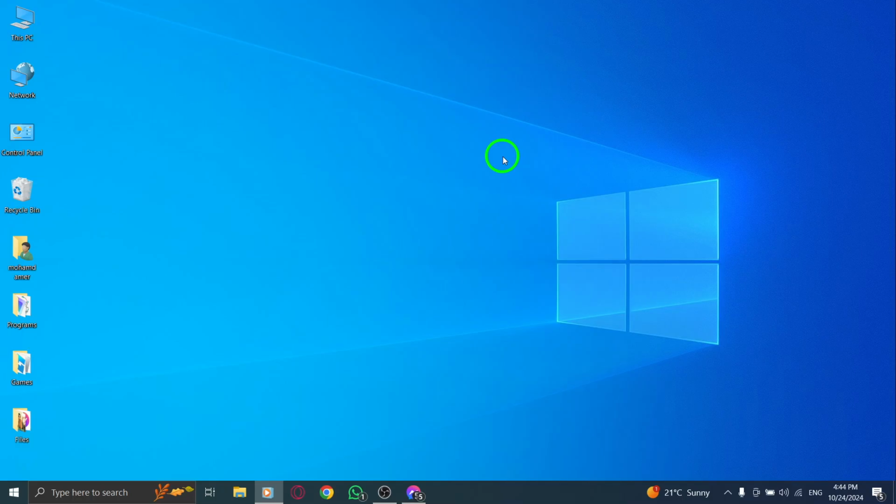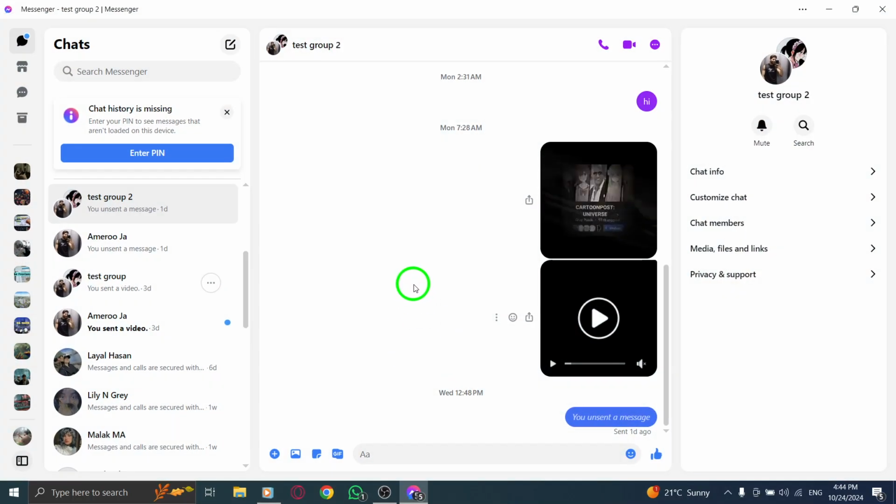First things first, make sure you've got the Messenger app open on your PC. If you don't have it yet, go ahead and download it from the official website or your app store. Once you're all set, log into your account to access your chats, communities, and more.